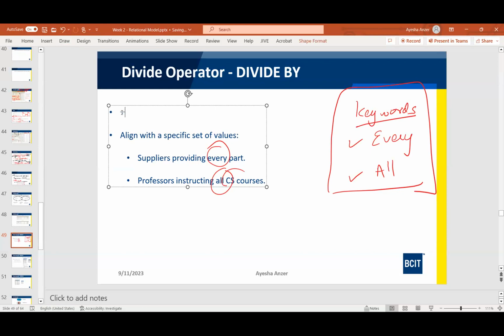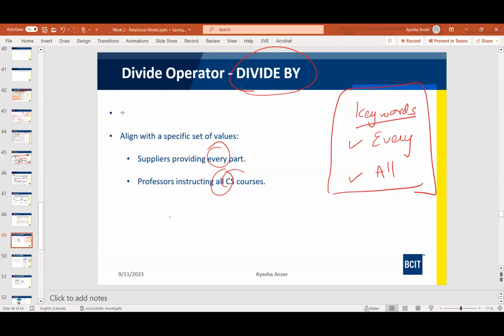How we use it: we use a symbol divide, but I will suggest you stick to the keyword or clause divide by. You will find divide written like this, and also like this as well. But I suggest you stick to one convention, which is divide by. Stick to this one only, because later on you will be confused when you start working on SQL.